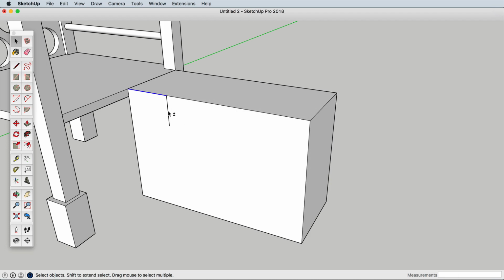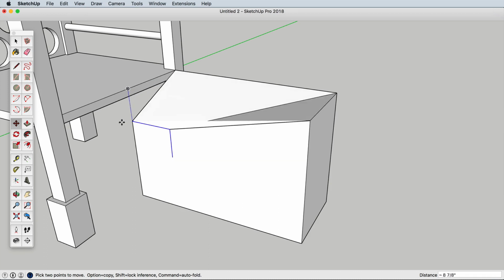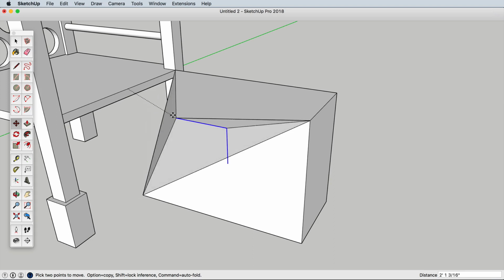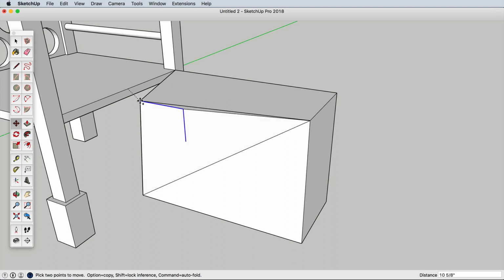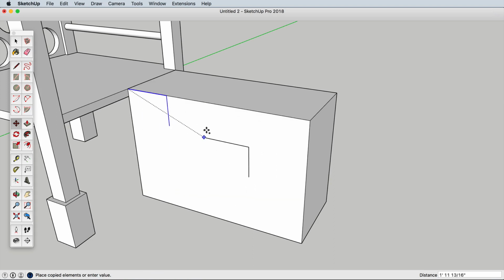Start by selecting just these 2 edges. Remember to hold the Shift key to add or subtract from your selection. With these edges selected, use the Move tool and make sure to start the move from this endpoint. As we try to move these edges, it's warping the geometry, but simply tap Control, or Option on a Mac, to activate a copy and move exactly to this endpoint.